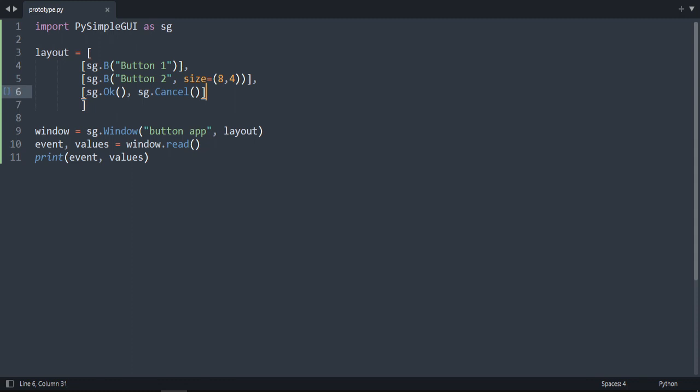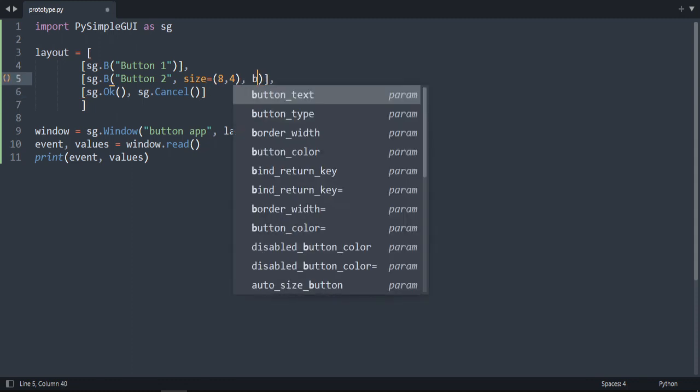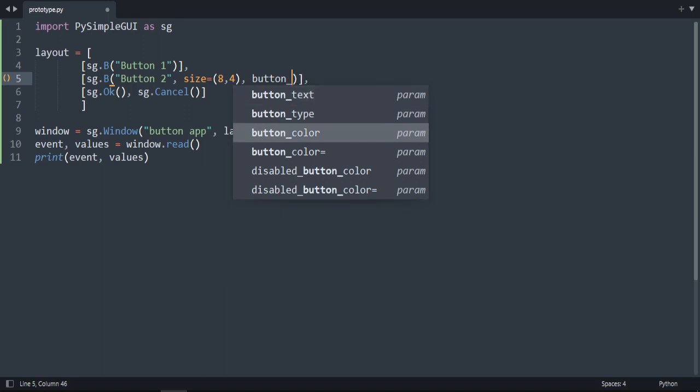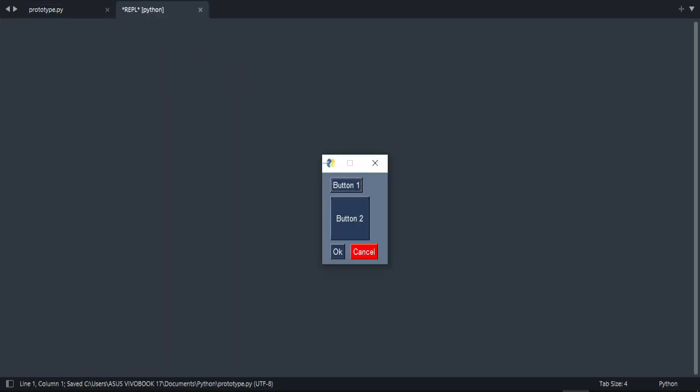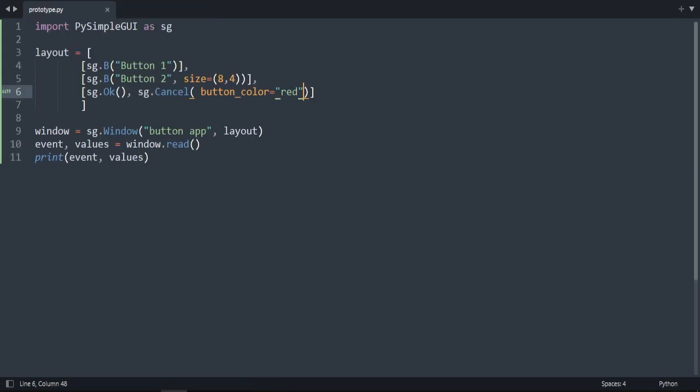We can also change the color of any button. So here we can do button_color. Let's do it, for example, red. Let's change the exit color here. As you can see now, the color is red. There's not only color, there's a lot of parameters.